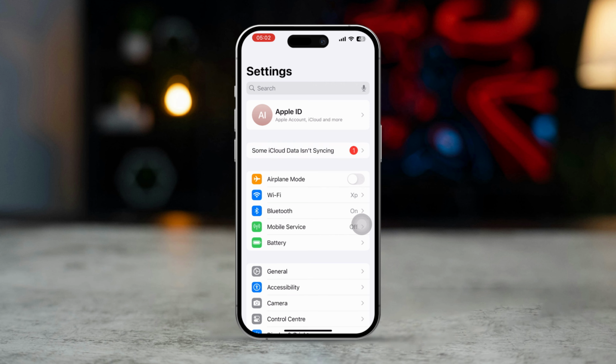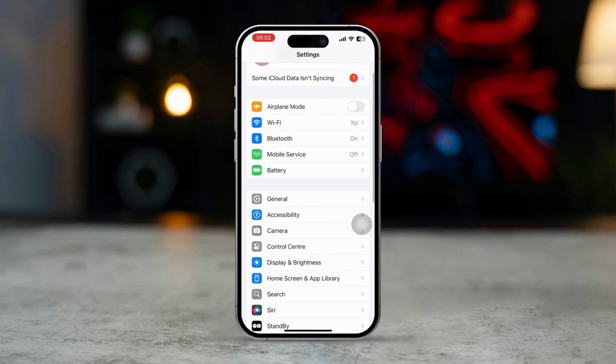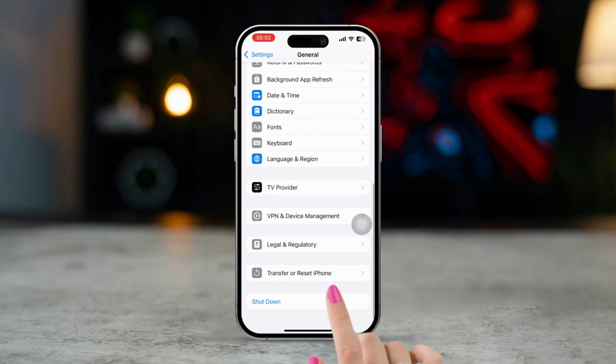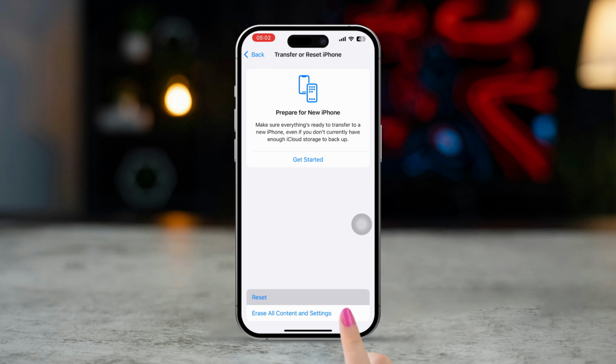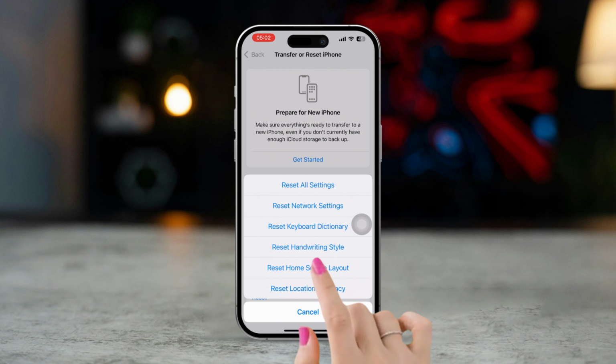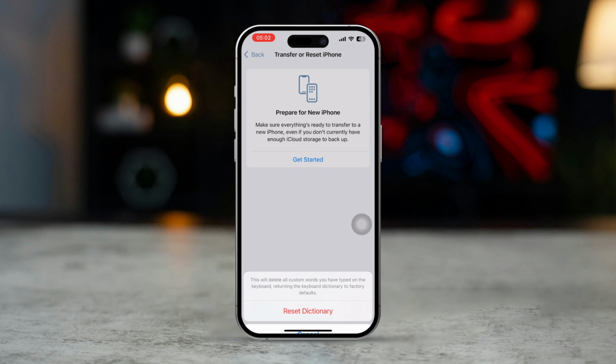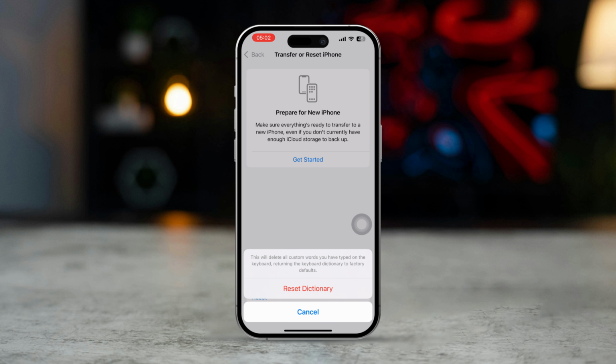Open Settings on your iPhone, scroll down, and tap General. Scroll down and tap Transfer or Reset iPhone. Tap Reset, then tap Reset Keyboard Dictionary. You may be prompted to enter your passcode. Enter it to continue. Confirm that you want to reset the keyboard dictionary.